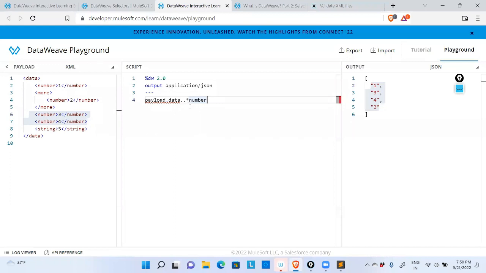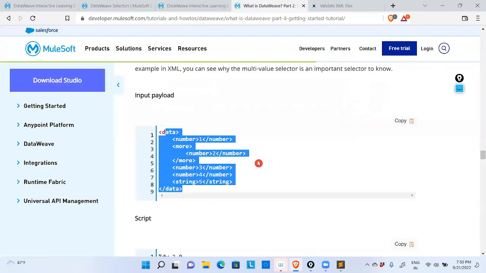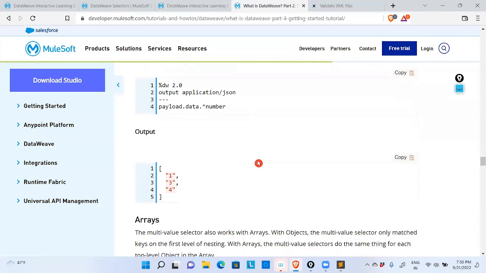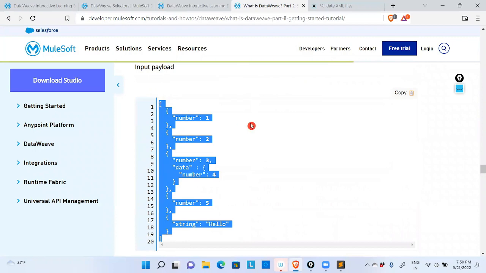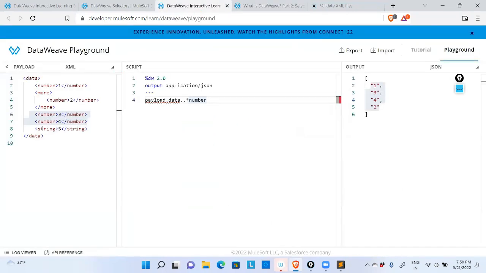Okay, guys, yes or no? So that's all about the selectors of descendant level and everything. For example, this is my data. Now let's check how we can do this.